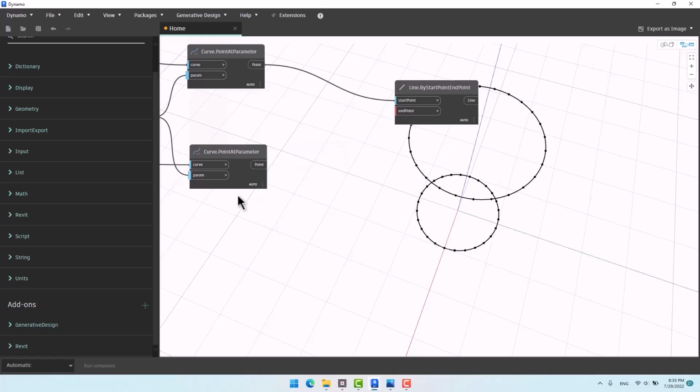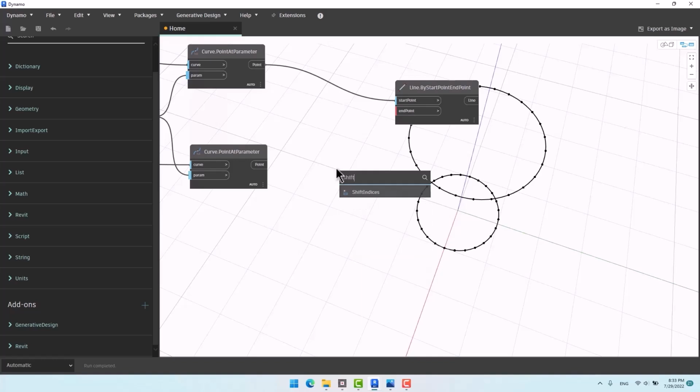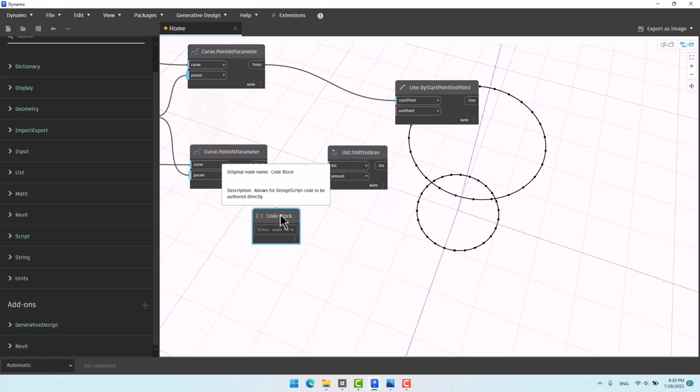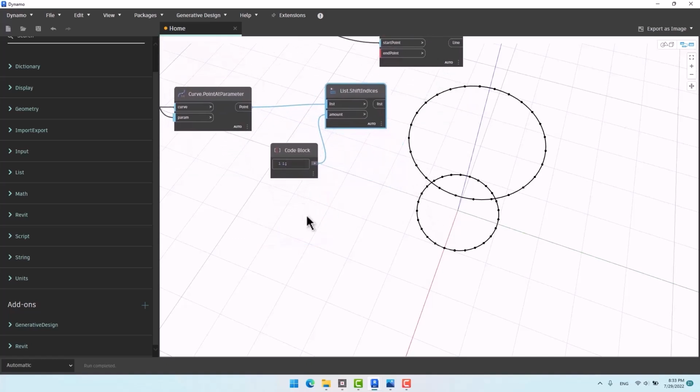So as I said, we need to use the Shift node. Let's activate the command. Set the node here. As for the amounts, we can go with either 1 or -1. Only the direction would be different. So I'm just going to go with 1. Let's open up these lists and see what exactly is happening.